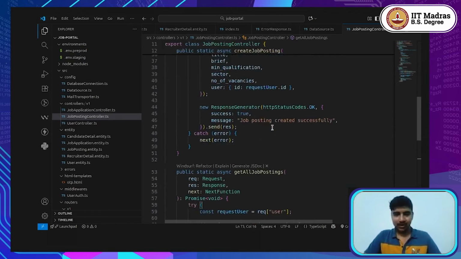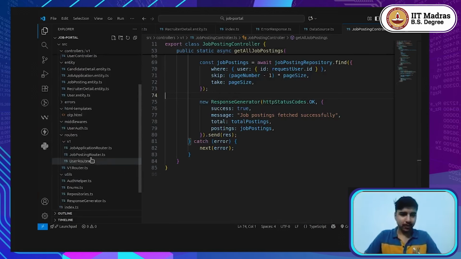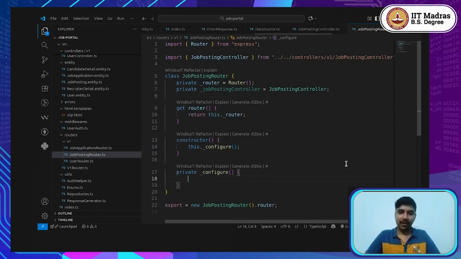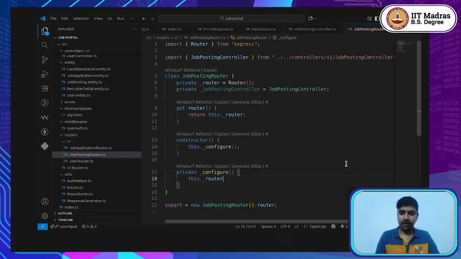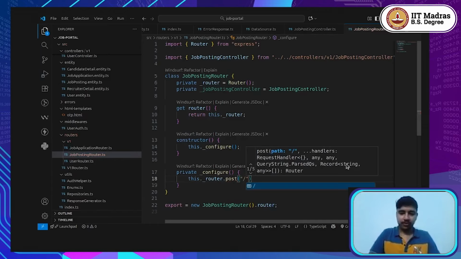Now that the controllers are implemented, maybe we should create routes for them and see them in action. So let me come back to the job posting router. Here the router is already set up. All we need to do is create the actual route implementations. So I would do that here. I would say this dot router dot post. For creating a new job post, I would require the request to be of type post. So here I would say job.